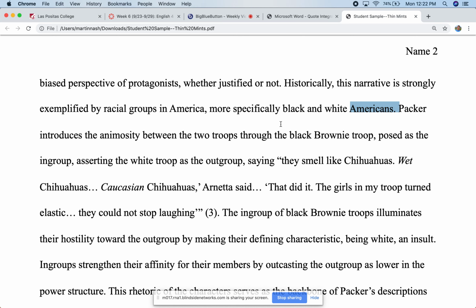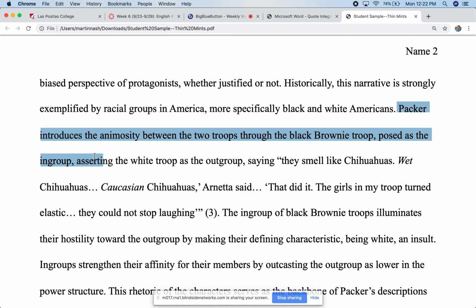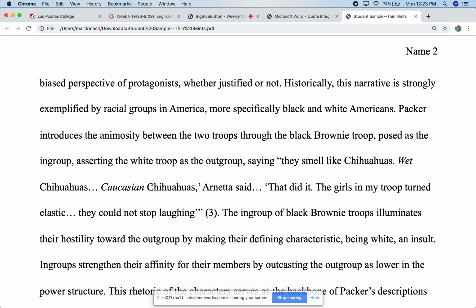Packer introduces the animosity between the two groups through the black Brownie troop posed as the in-group, asserting the white group as the out-group, saying, and then we have the quote, "They smell like chihuahuas, wet chihuahuas, Caucasian chihuahuas," Arnetta said. That did it. The girls in my troop turned elastic. They could not stop laughing.